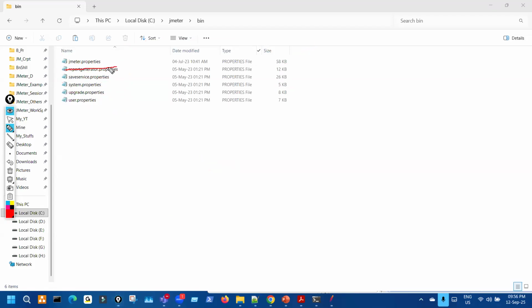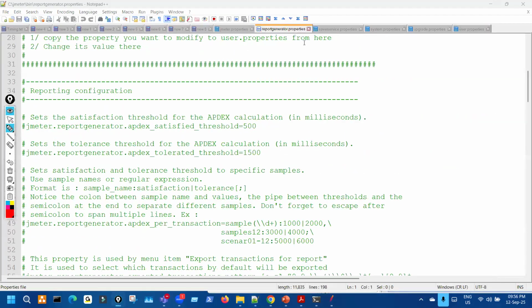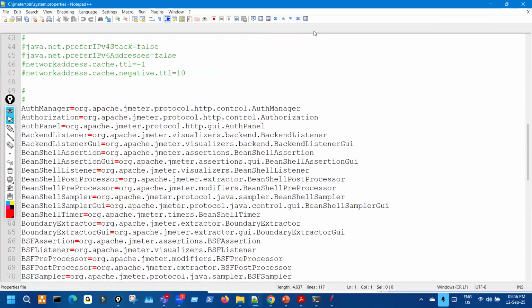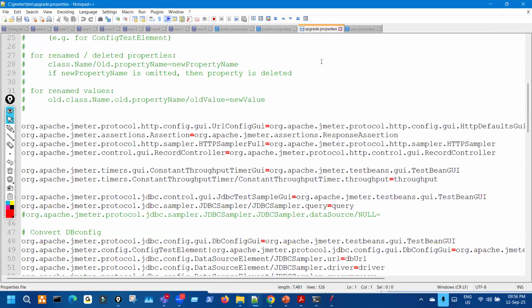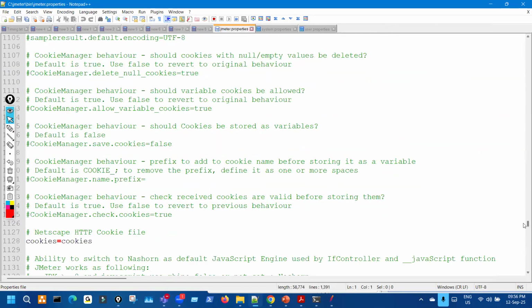So the report generator.properties file, then save services, and then upgrade. I'll just close them. I have opened them here. So this is report generator. Close it. This is save services, right? Close it. And this is upgrade. Just close it. So this is jmeter.properties, which is the biggest one.